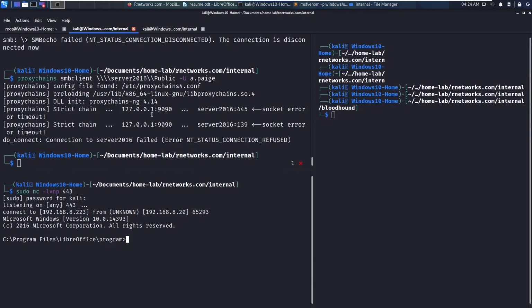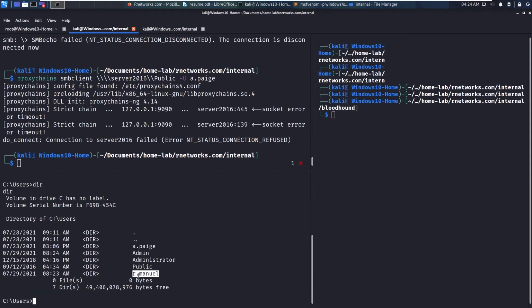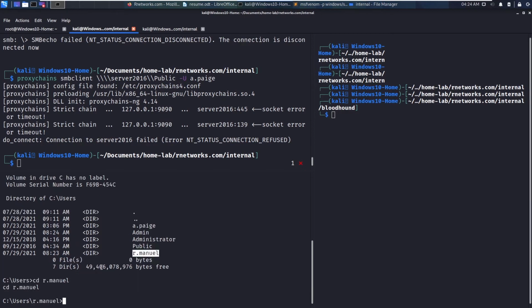What I'm interested in here is the user. First of all, I'm just going to cd /users, then dir. So we have here r.manuel, cd to that folder. I don't want to type something like whoami or anything that tries to enumerate this host over this reverse shell.